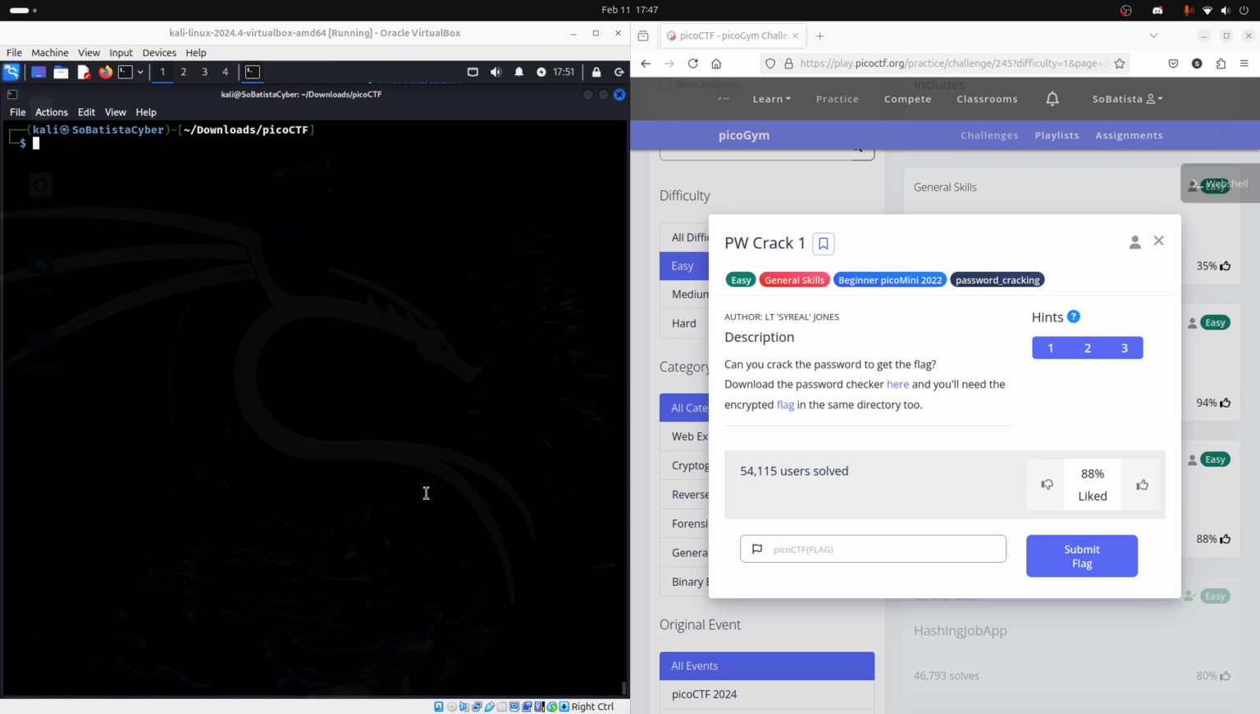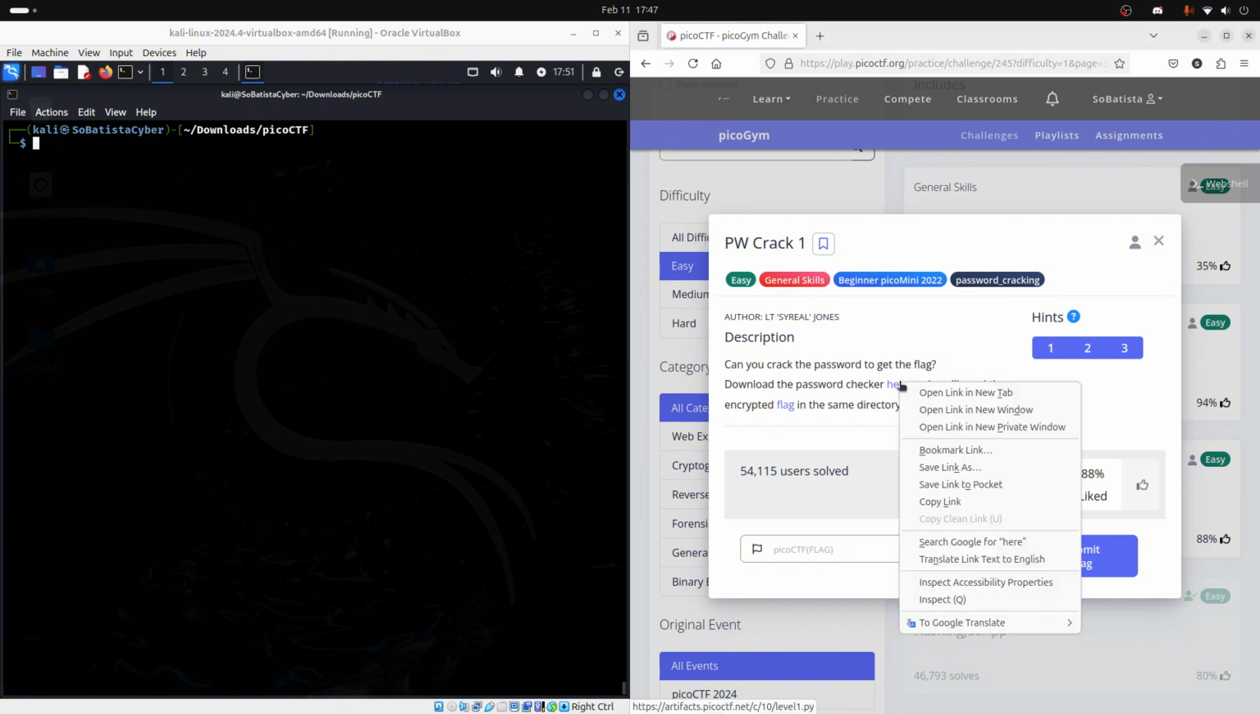Hey guys, let's start hacking these picoCTF challenges. Our first challenge is pwcrack1. Can you crack the password to get the flag? Download the password checker here, and you'll need the encrypted flag in the same directory too. So, let's download these files.